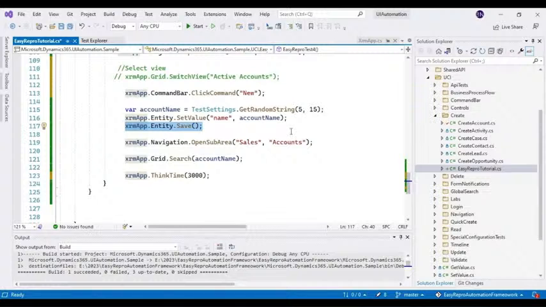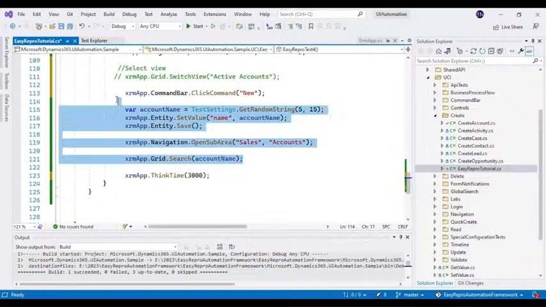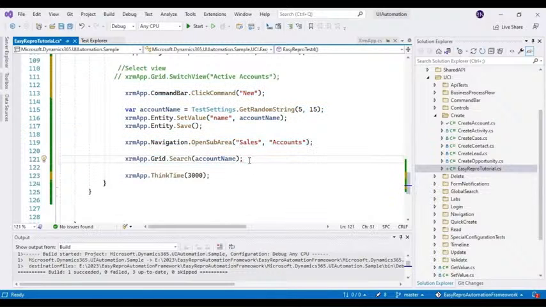That's it. Again, we are going back to the same entity, that is accounts. Then we are searching for the account name, using the account name we have generated. Till this we have already discussed in the last session, right? So it will create the record and search for the same record. So after searching the record, what do we have to do?